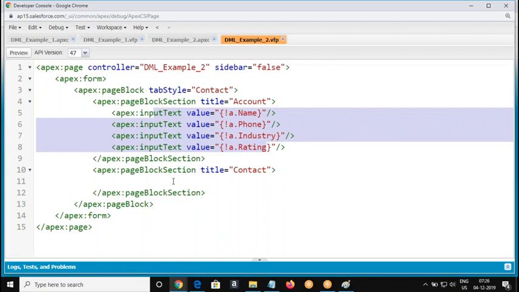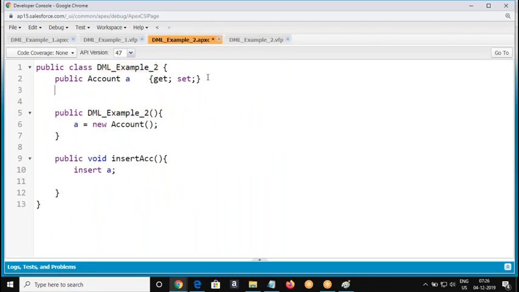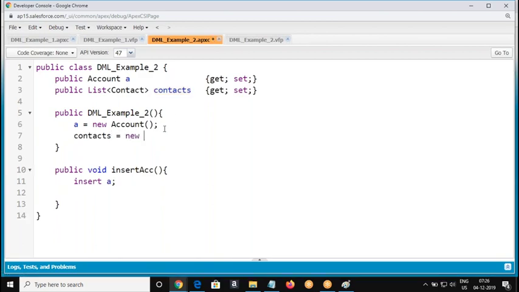Yes, you can use a data list or anything, but the point here is what type of variable you are going to declare at the Apex side. So at the Apex side, we are going to have a list of contact. Am I right? So for this, we allocate memory. So memory is allocated.